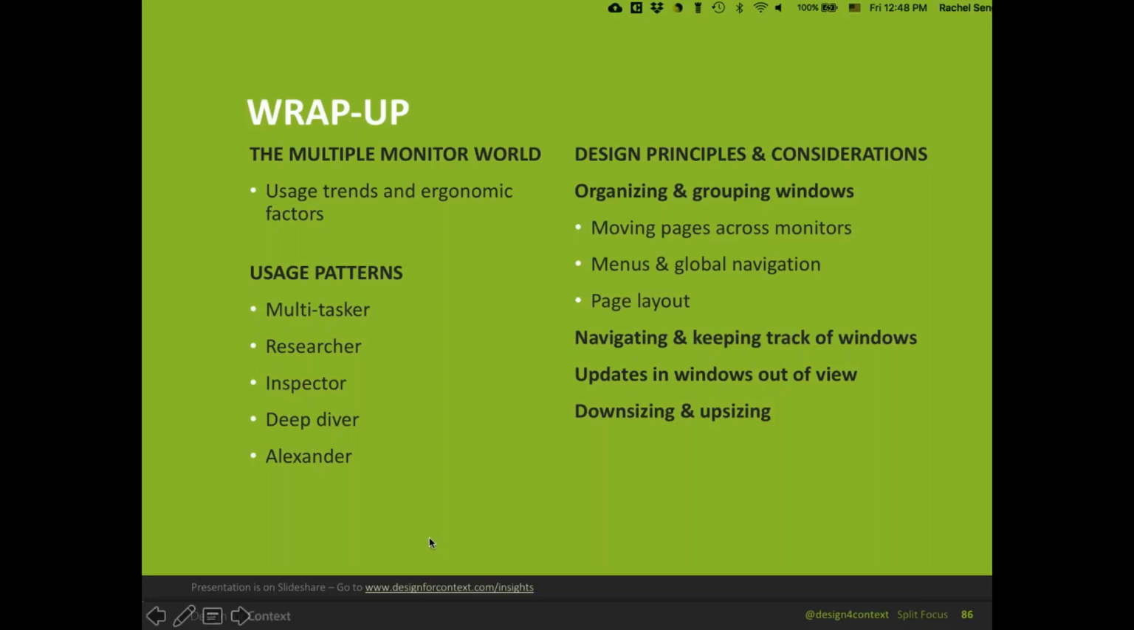There's a couple of questions around patterns, the usage patterns that Michael spoke about earlier. There's one asking for clarification about the Alexander pattern, and there's one about whether we feel like there's a dominant usage pattern that we think is most important to design for. Do you guys want to speak to that?